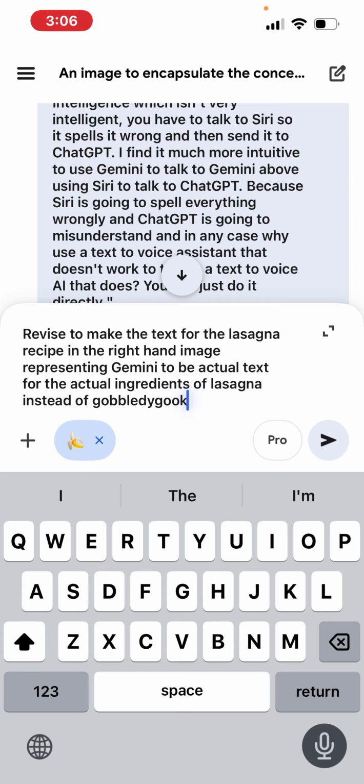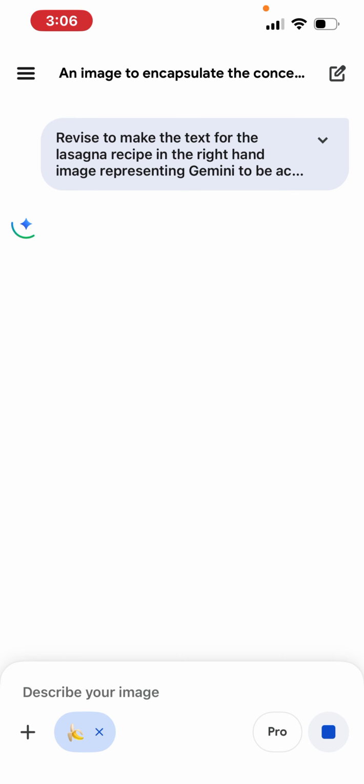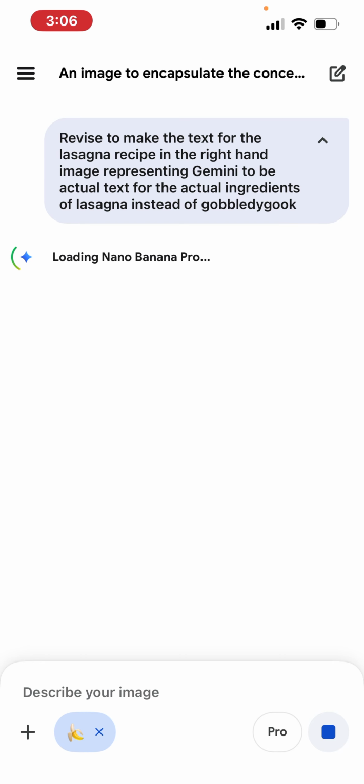So let's see if we can do that. This is using Gemini Pro, I've just realized. So we told it to revise the text for the lasagna recipe. If I was using Siri, this is an iPhone, but I'm in Gemini. I'm not talking to Siri and ChatGPT. I don't think it will get this right, by the way. But it will probably search for the lasagna recipe and try to get the words.